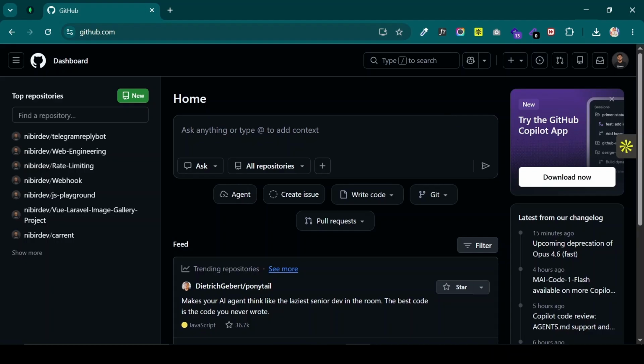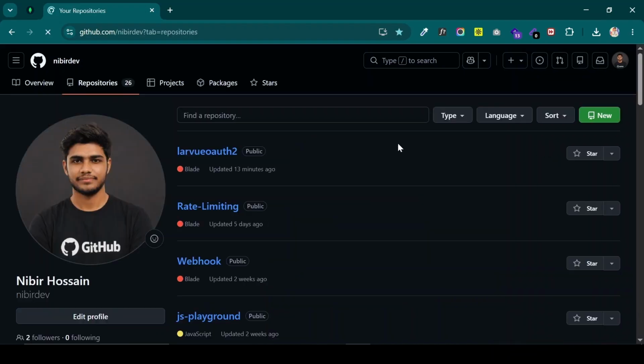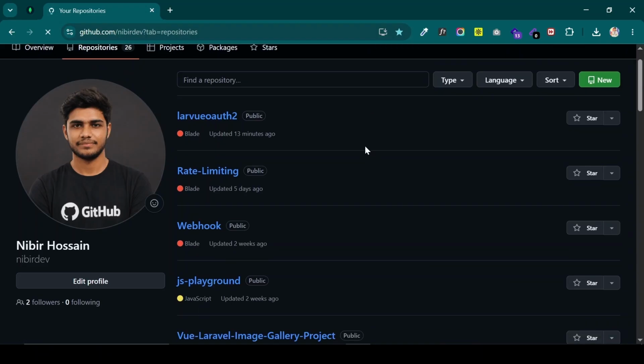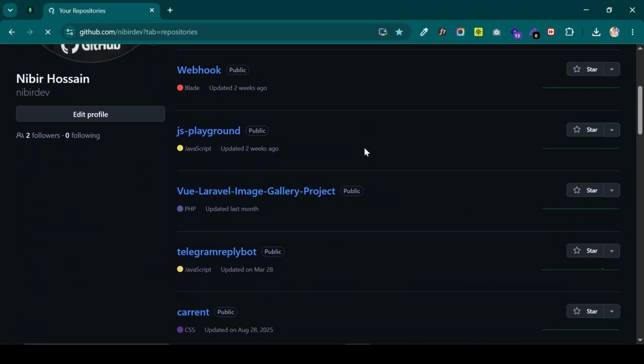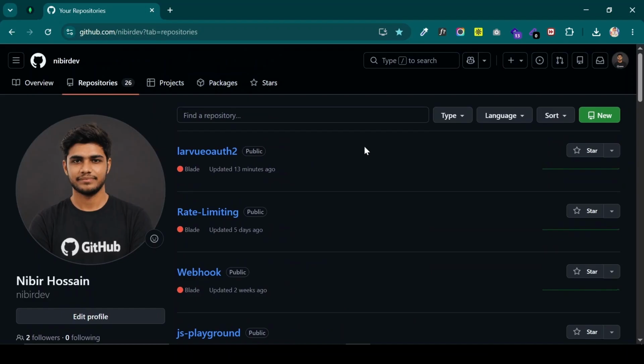After login, you will see the dashboard and in the top right corner your profile picture. Just click on it, click Repositories. Here you can see all the repositories that you created. Just select any repository that you want to share. I'll select this one.